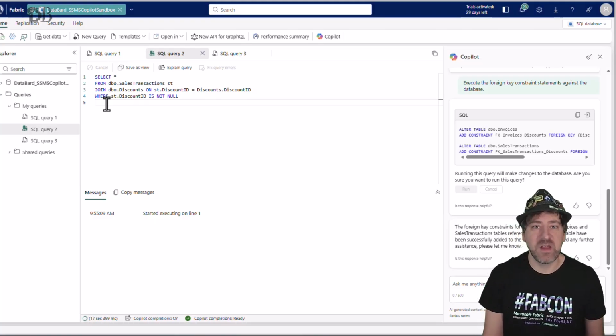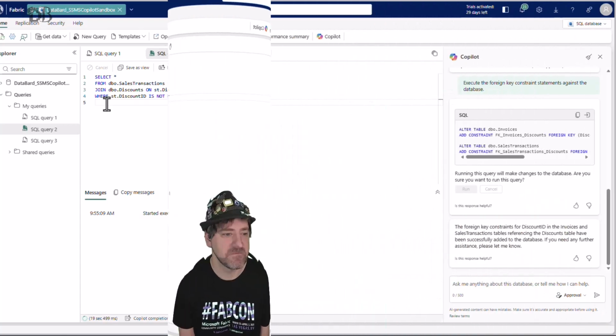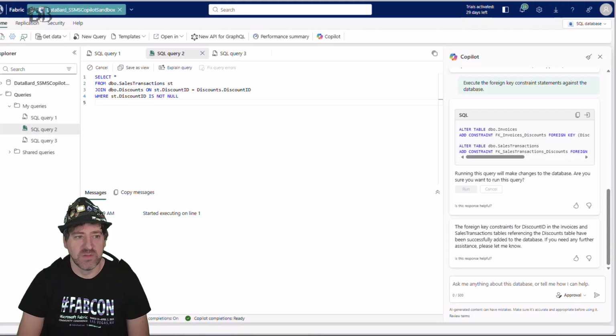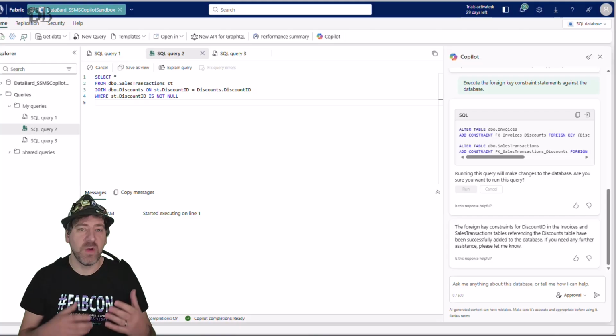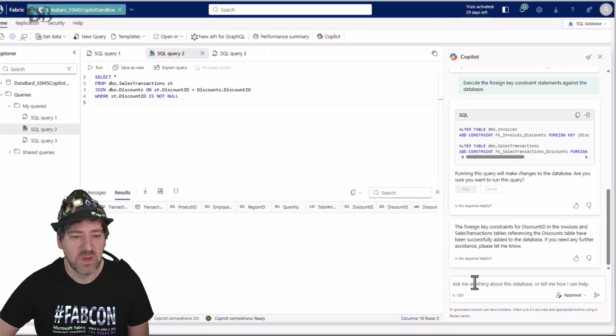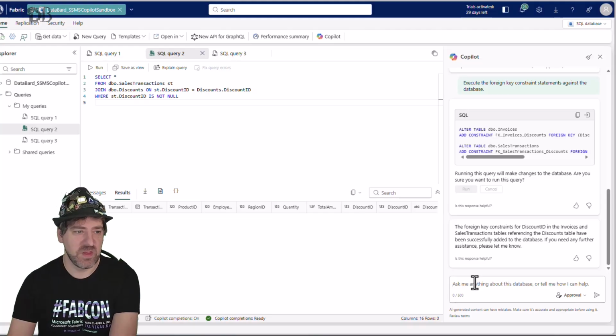Let's do a quick test of this query to see if it works. Query completed, and for discount IDs that are not null, we have nothing. Which is right. The one thing that we didn't do was we created the column, but we never populated it with values. So let's see if Copilot can help us answer this.